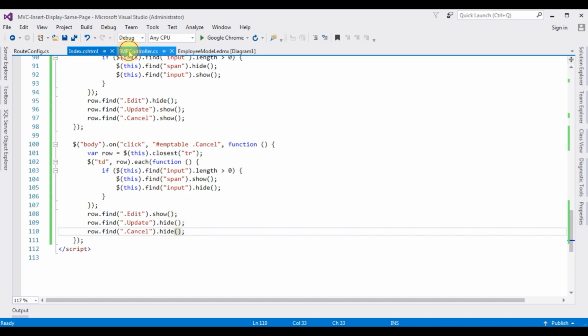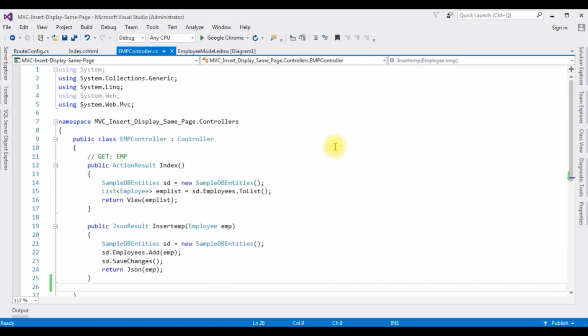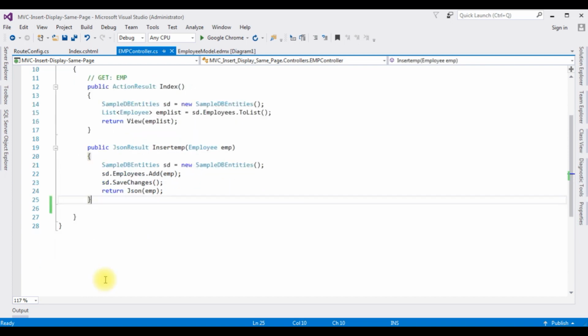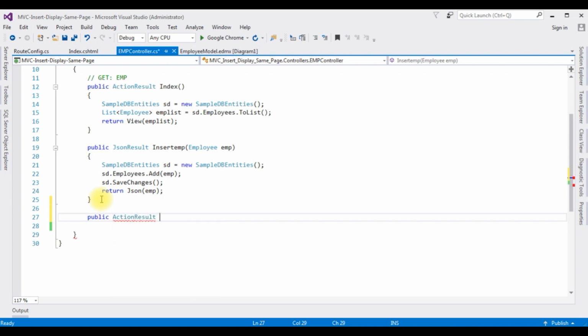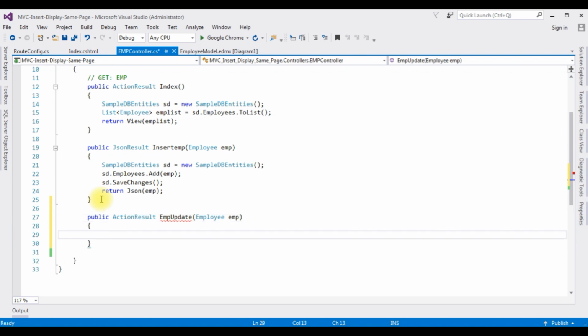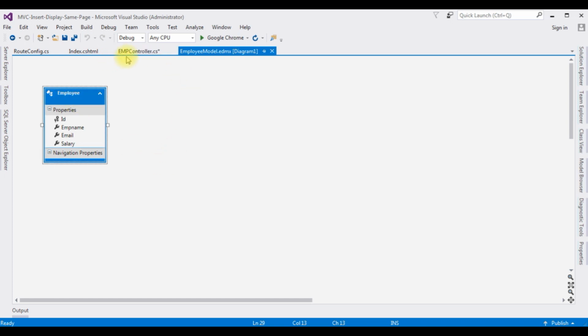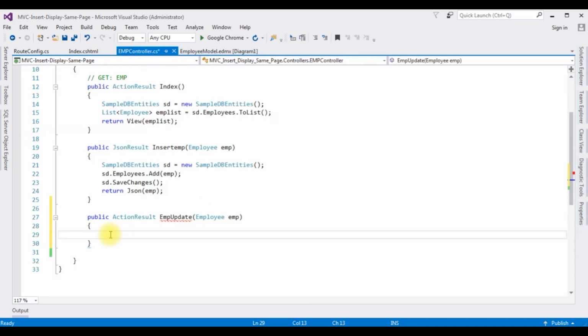Now switch to the controller. In this controller, I'm adding the new action result, public ActionResult EmpUpdate is the action result name, Employee emp. And here Employee is the table name, the entity model name, this one. Let's write the coding part.